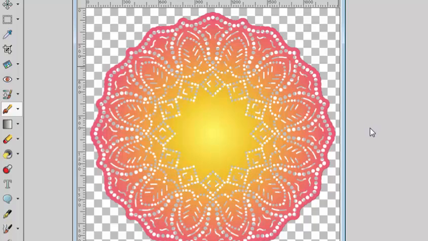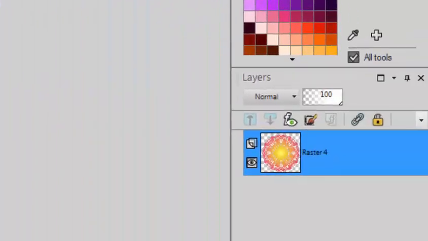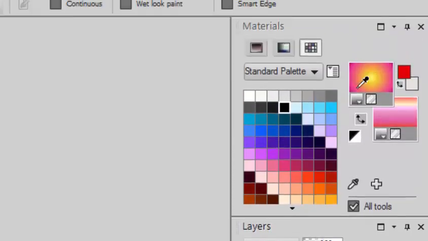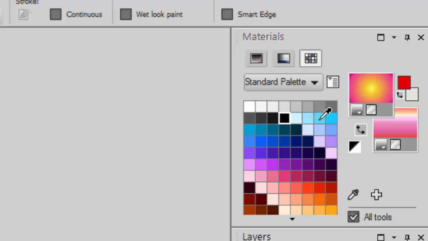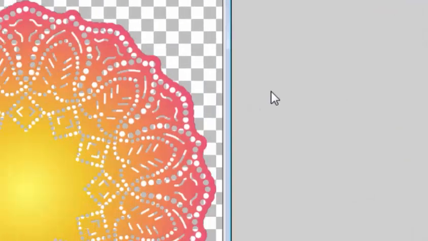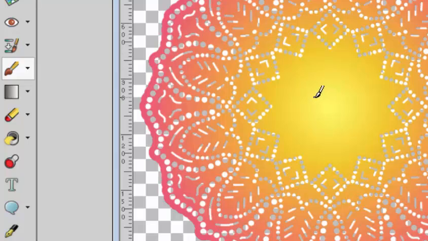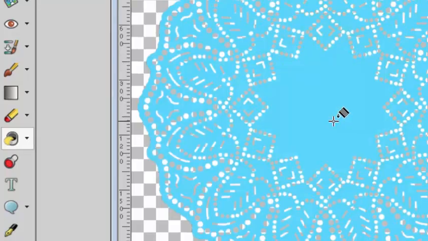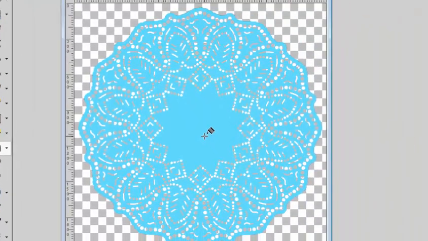If you want to change the color, you can still do that. For example, you can lock the transparency and use a different color. Let's say we want to use a light blue color. Using the flood fill tool, you flood fill on your doily. It will change color, and now you have to simply add the bevel that was added initially.